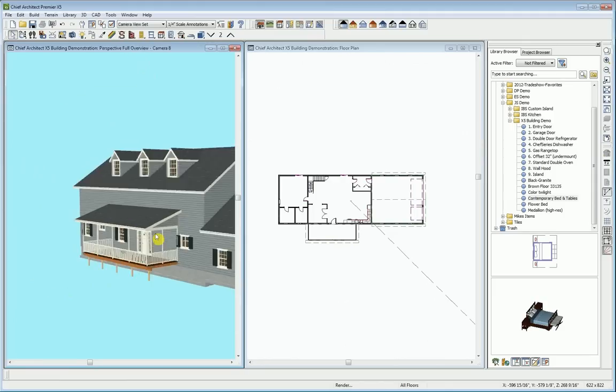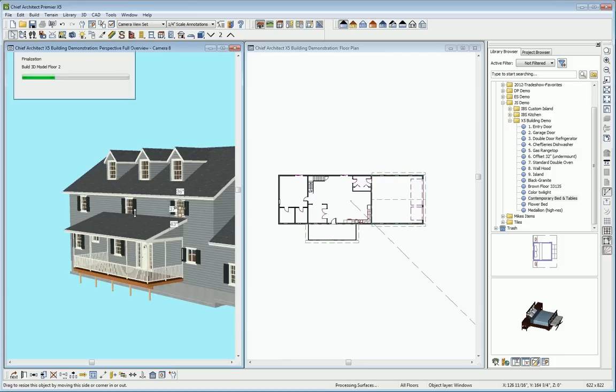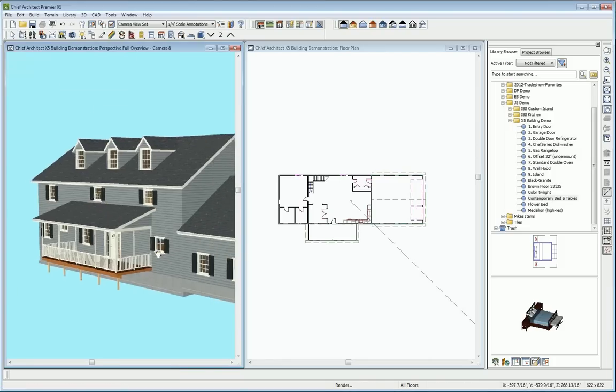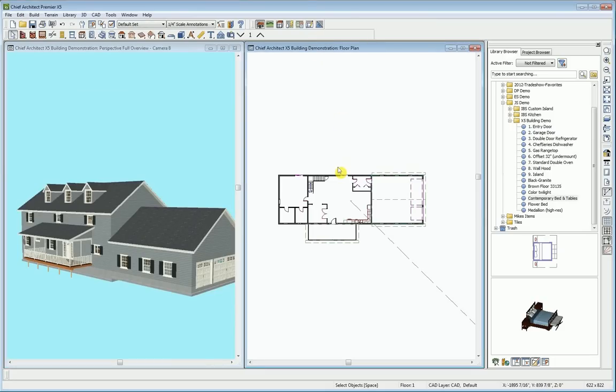Alright, so from this point I would like to add some windows on our second story while we're in this view. We can just move these windows up just a little bit. Alright, so now let's go ahead and move on to our terrain.